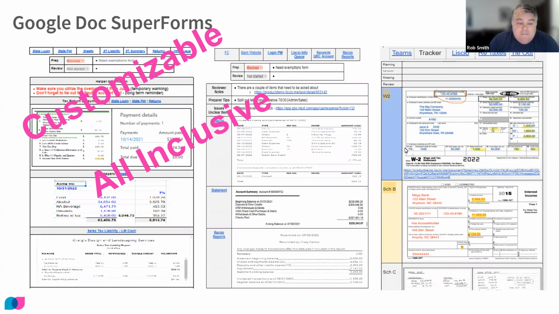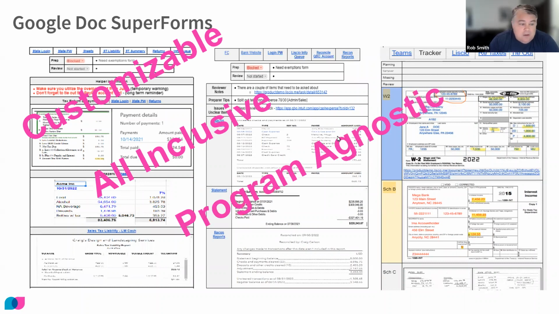It's all inclusive. Everything you need is right here. Every place you need to hyperlink and go to do a bank reconciliation or a sales tax return or an income tax return, it's all right here. It's either on this page or one click away. Okay, it's program agnostic. You can basically use this technology with different websites, as long as you can hyperlink to it, you can use this process.